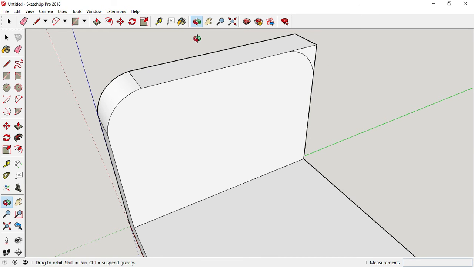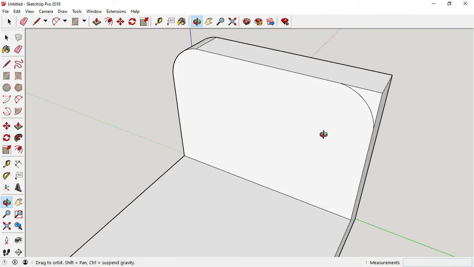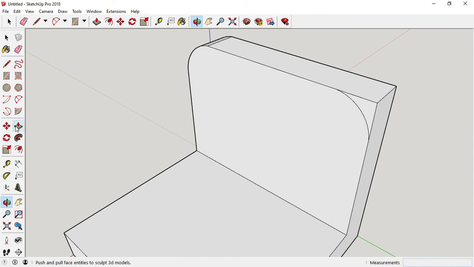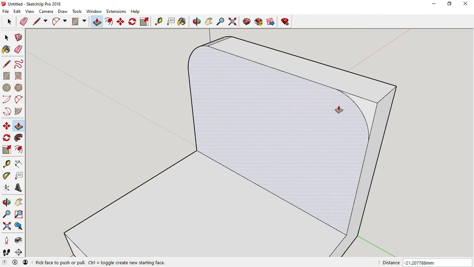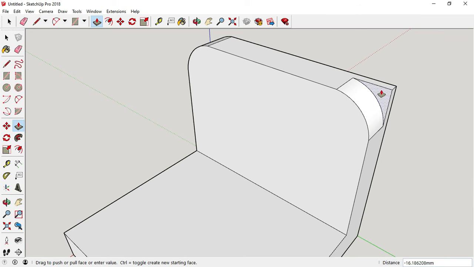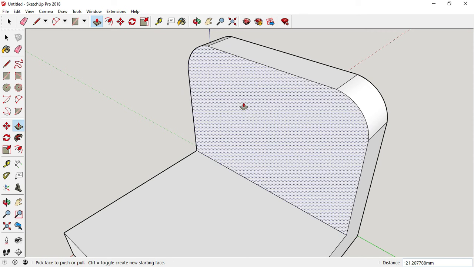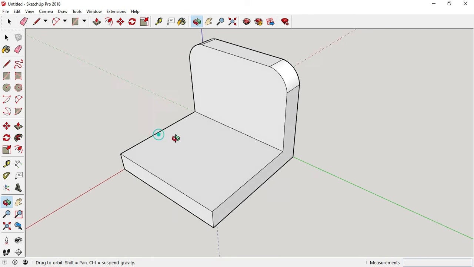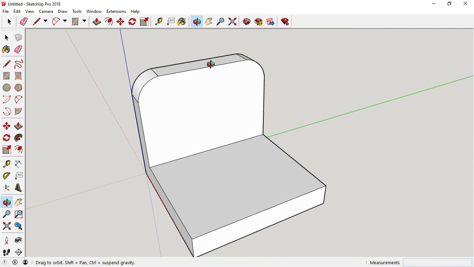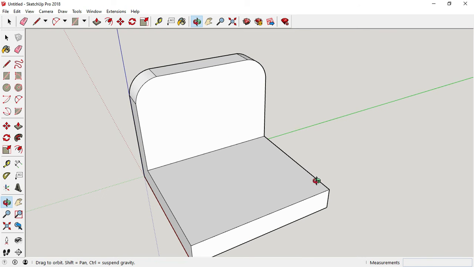So I'm going to use my orbit tool and then position it back here. I will use my push pull button, click on it, and then push until you see the offset limited with some numbers there. So release. Now you have a nice corner on the edge over here. If you want to do a corner on this side, please go ahead and do it.